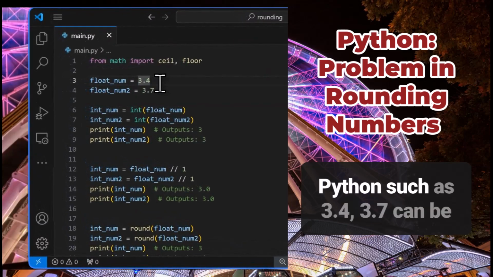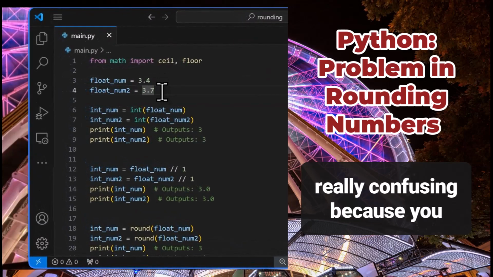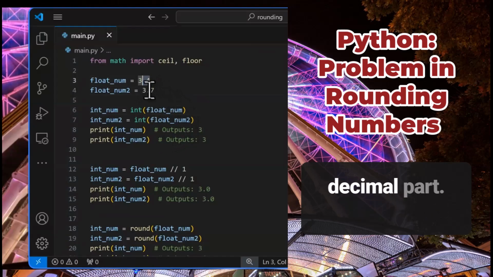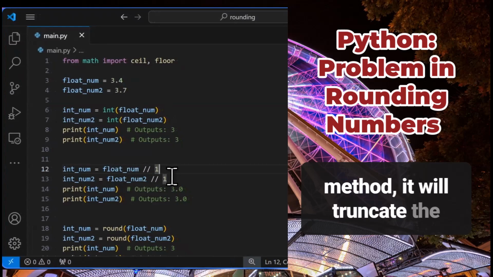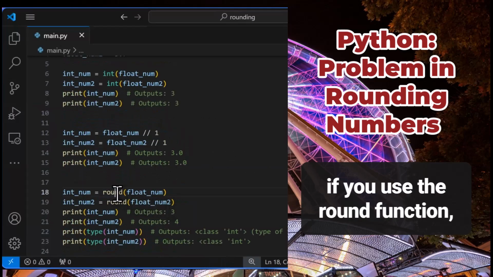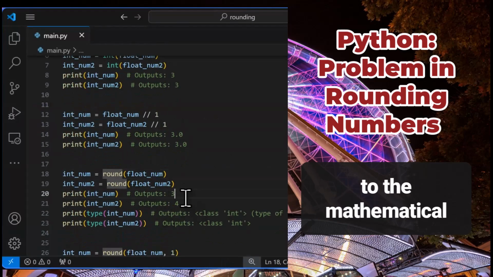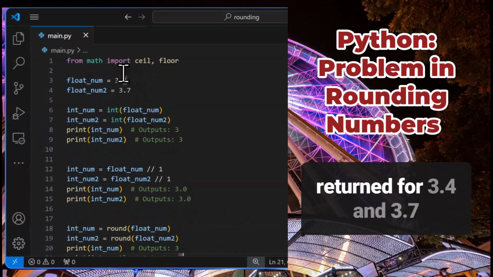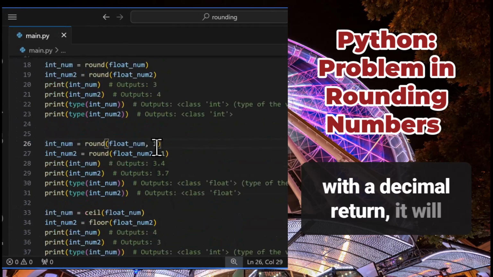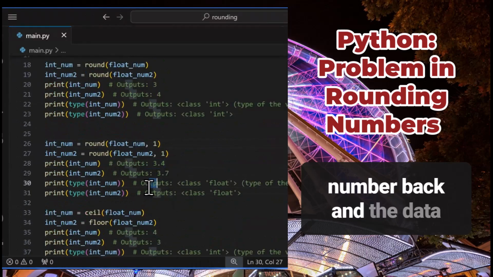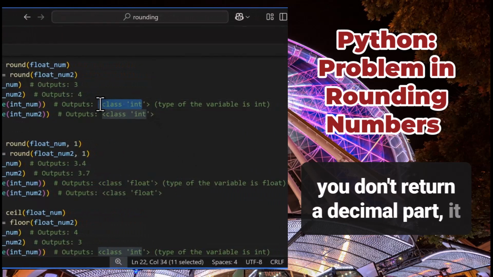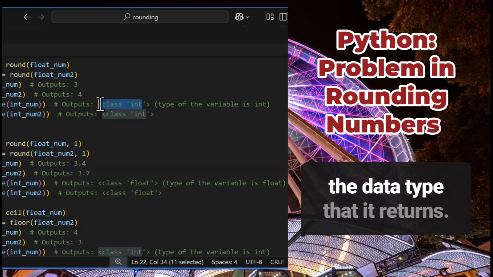Rounding numbers in Python such as 3.4, 3.7 can be really confusing because you don't know whether it will round up or round down. If you have an int function, it will basically truncate the decimal part. If you use the float division method, it will truncate the decimal part, but will still give you a float data type. If you use the round function, it will actually round according to the mathematical rule. So as you can see here, 3 and 4 returned for 3.4 and 3.7 accordingly. So you can see with the round with a decimal return, it will actually give you the original number back, and the data type will be of class float, whereas previously, when you don't return a decimal part, it'll be of class int because that's the data type that it returns.